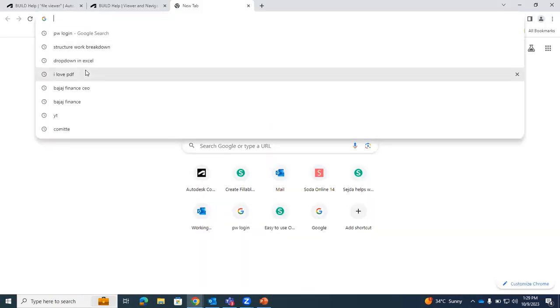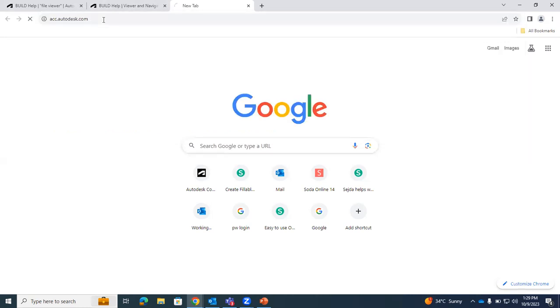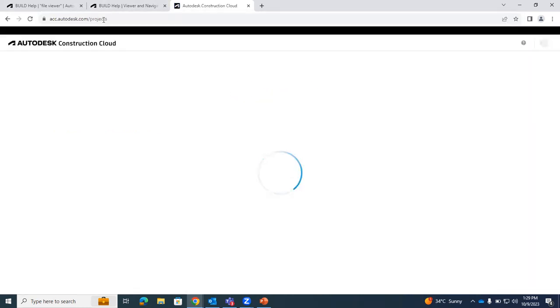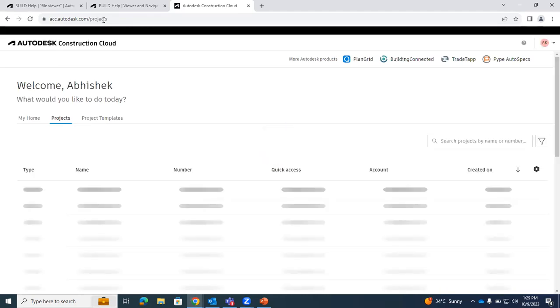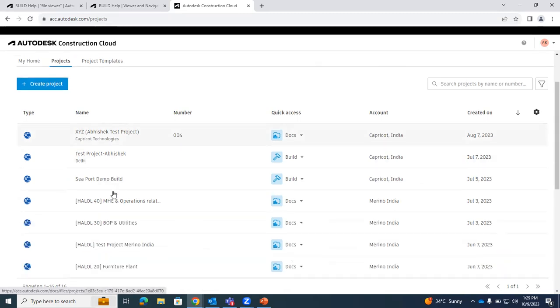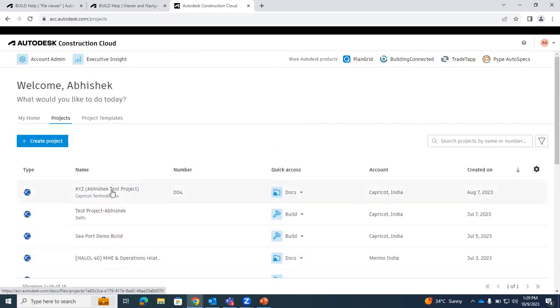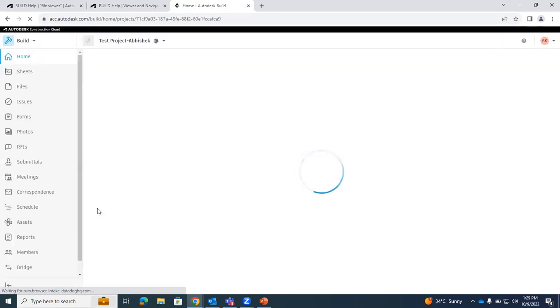First we'll visit the acc.autodesk.com website for ACC access. When we log in, we get a sign in page. As I am already signed in, I get directly to my home screen, where my project list will be visible, showing how many projects you have. I'll choose one of my projects, which is the test project.